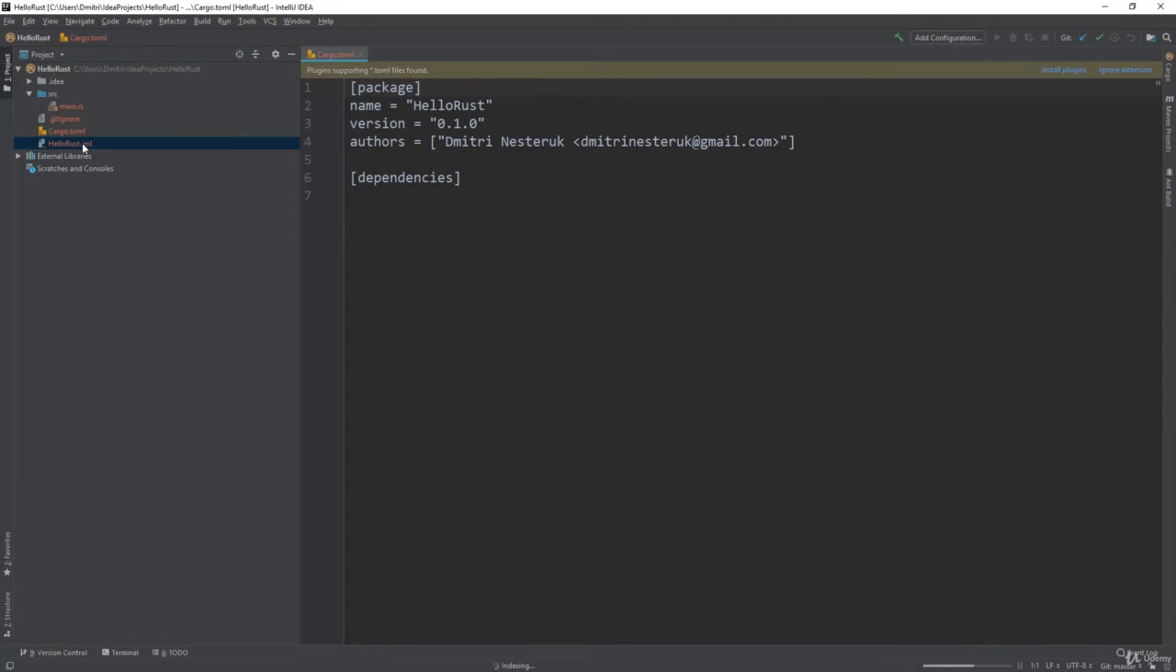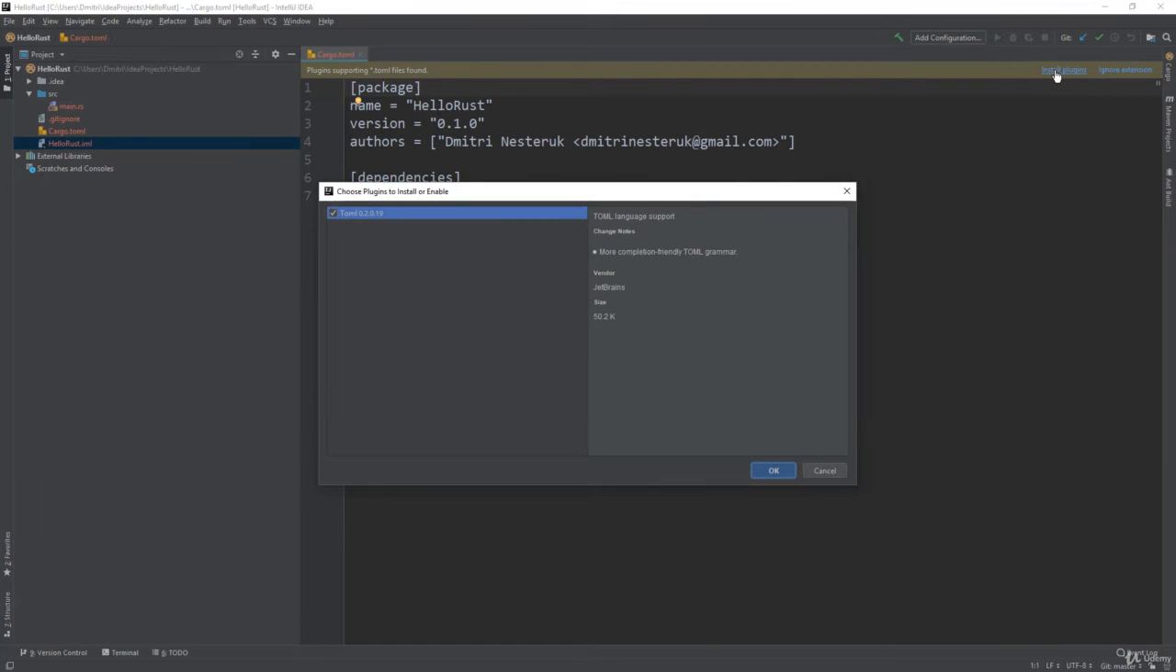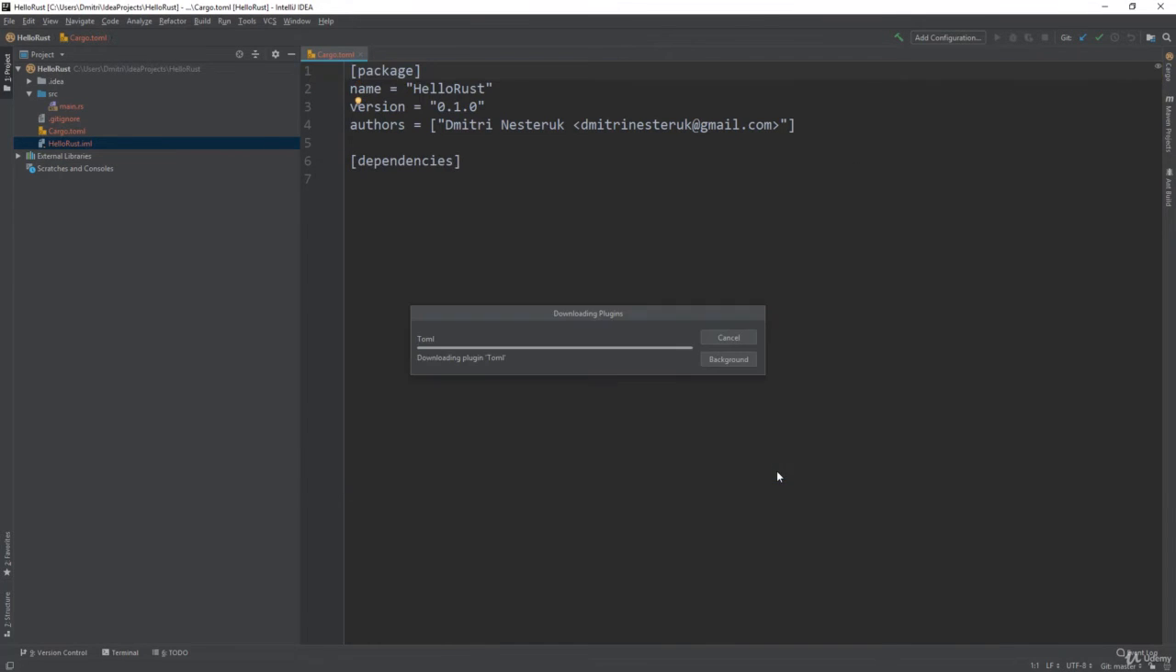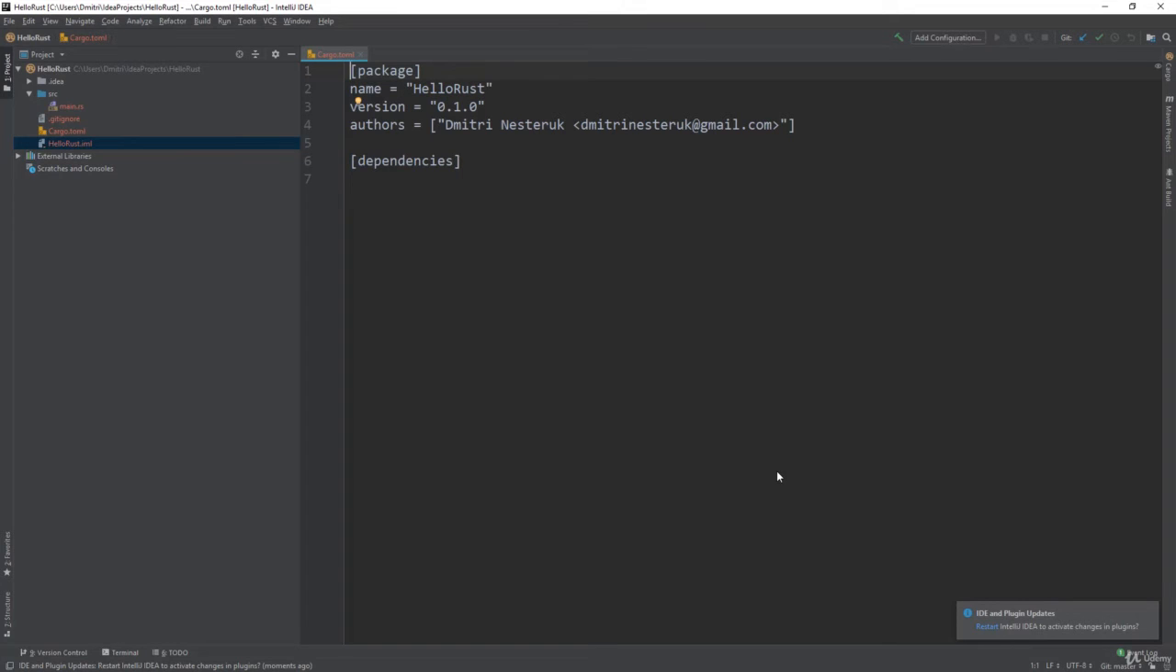So the IML file kind of defines the project. Here is the first thing, by the way, that you'll see when you open a TOML file: it's going to say that we also have a separate plugin for supporting TOML files. So if you press the install plugins link here, you can press OK, and this will install an additional plugin. You can see that Rust is a separate plugin, and then the support for the TOML markup is an additional plugin. You do have to restart IntelliJ IDEA for this whole thing to actually be applied, so that you actually get your TOML files highlighted properly and whatnot.